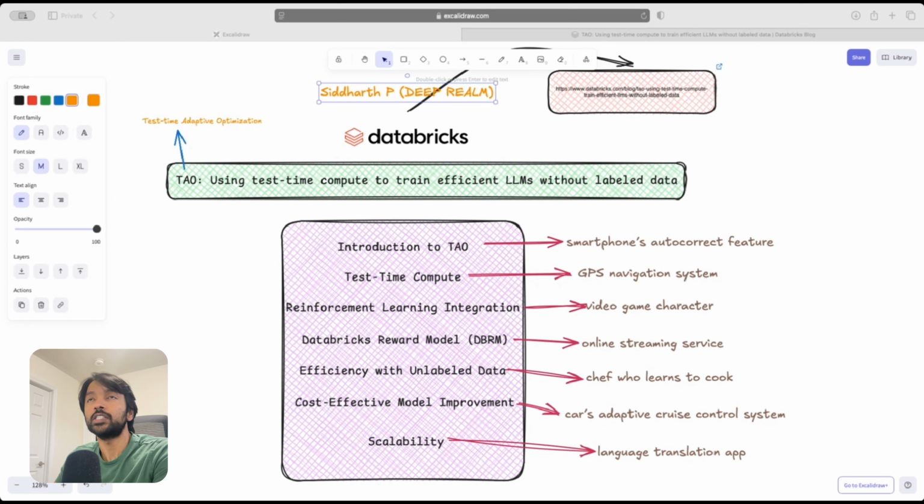Today's topic, I just want to go through another paper, which I am trying to cover on a weekly basis. This talks about a specific optimization method to train LLMs efficiently without labeled data. The particular name they have given for this is TAO, which means test time adaptive optimization. Let's dive into it. What is this about and how can you gain some knowledge from it?